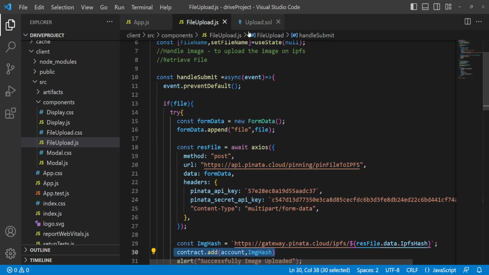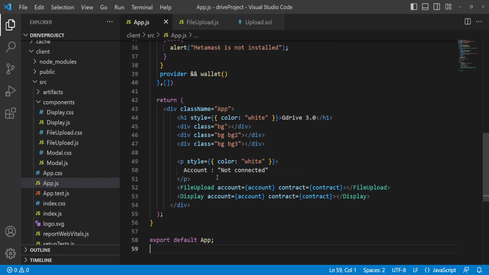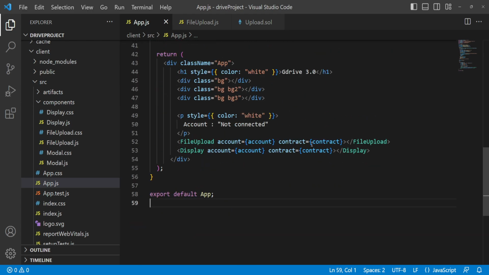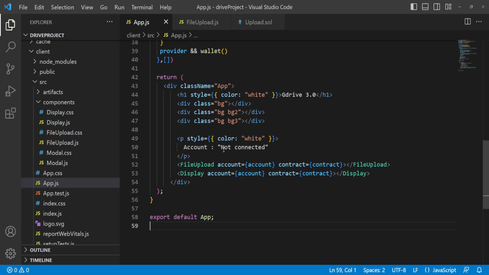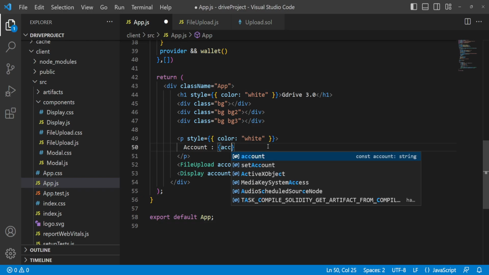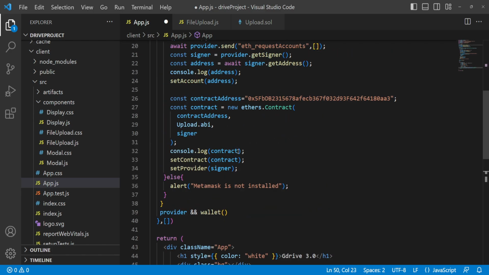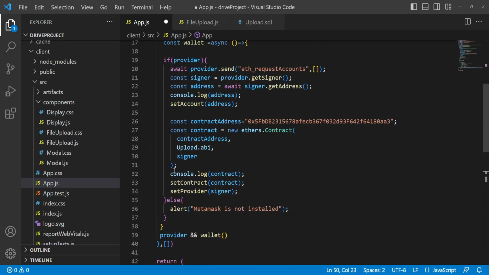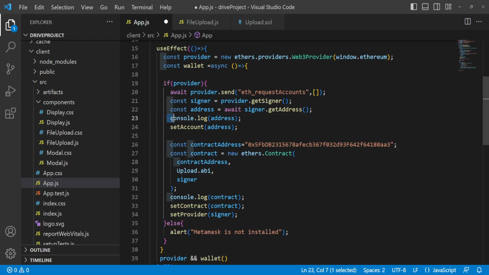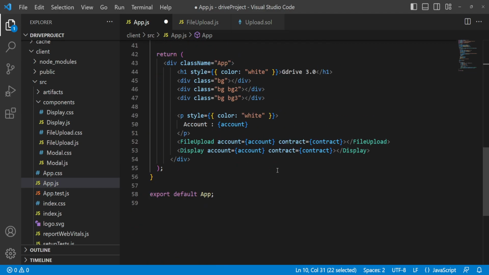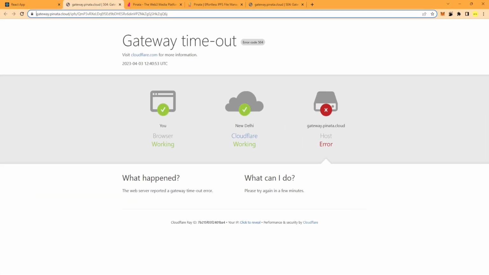But before that, we need to make sure that we have our account transferred to the contract. So let me make some changes here. First of all, let me show you whether we have the account or not. So again, in JSX, I am having the account. We have set the account here, right? And we are simply using this useState in order to set it. So let me first of all show you that.